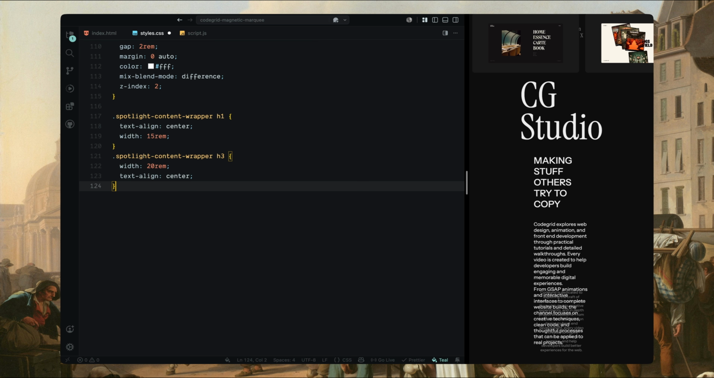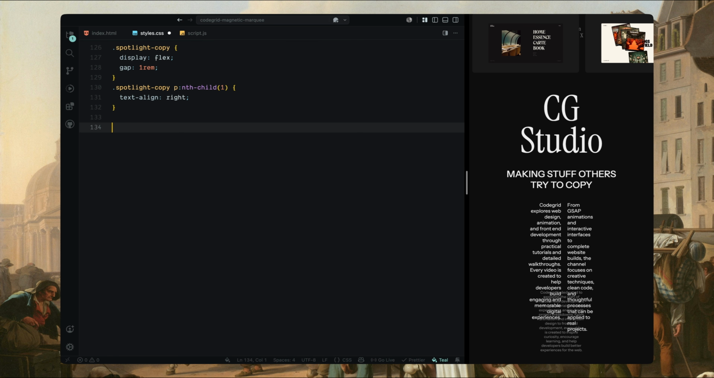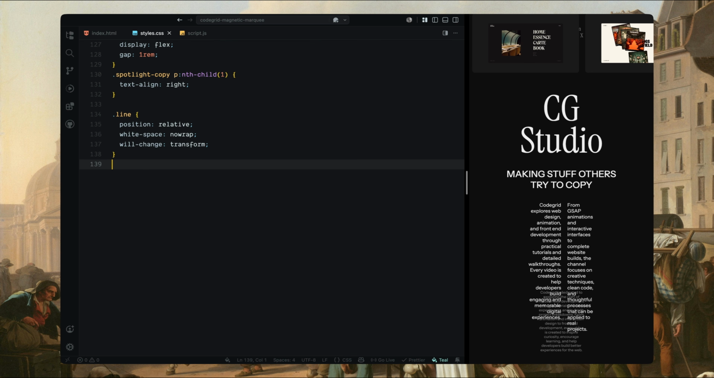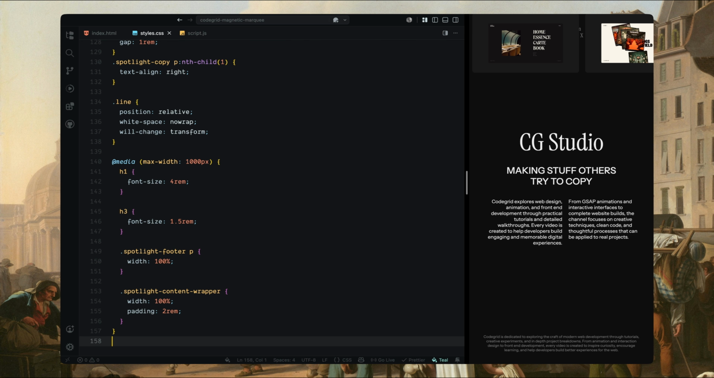Then the heading and tagline inside get centered and capped at a fixed width so they wrap nicely, and the copy block becomes a flex row with a gap, with the first paragraph right aligned so the two columns lean in toward the center. Next, the line class. This one's for the split text pieces we'll create later, so we position them relatively, stop them wrapping with white-space: nowrap, and add will-change on transform ahead of the animation. Finally, a quick responsive tweak. On narrower screens, we shrink the headings down, let the footer paragraph go full width, and widen the content wrapper to fill the screen with a bit of padding so nothing feels cramped.